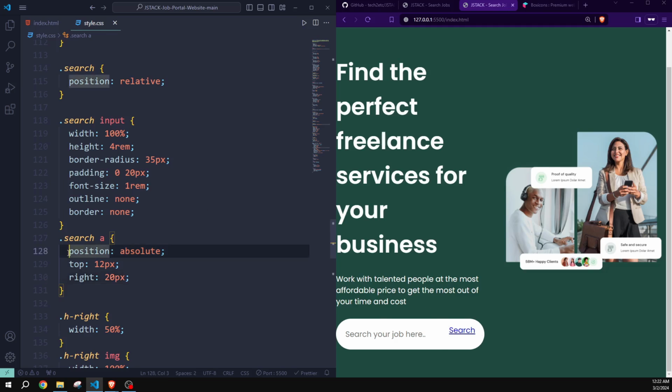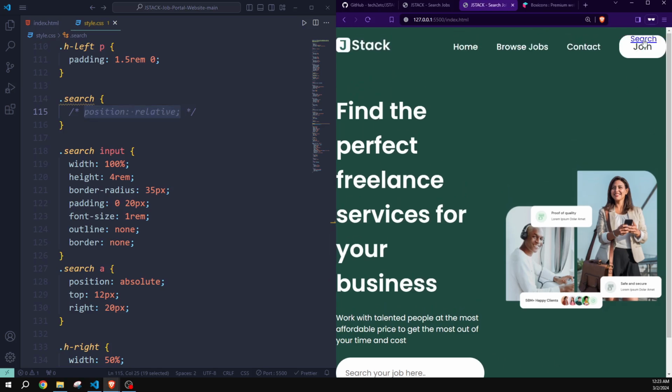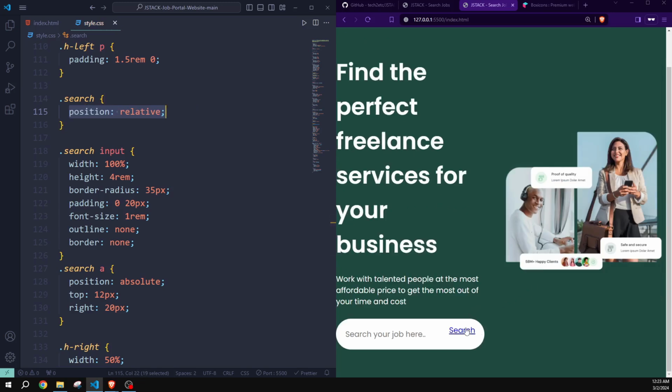Now one thing you have to know: if you are using position absolute on a child element, then you must use position relative for the parent element. If I don't use position relative here, and I save, you can see that the search button is not showing, and I don't know where it is right now. Okay, so this search button is now at the top right corner. So you have to remember, if you are using position absolute for a child element, then you must use position relative for the parent element. Now save, and here you can see that the search button is back in its position.